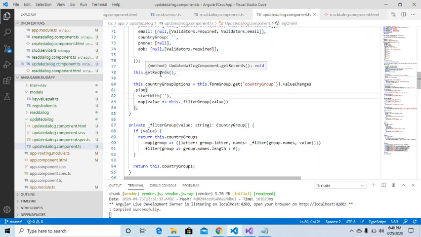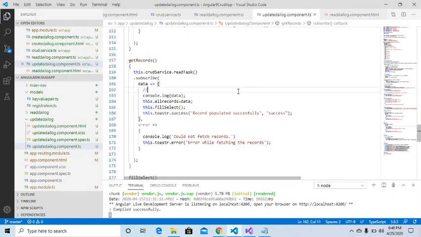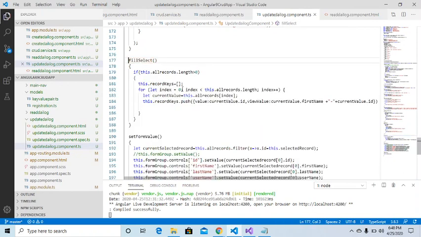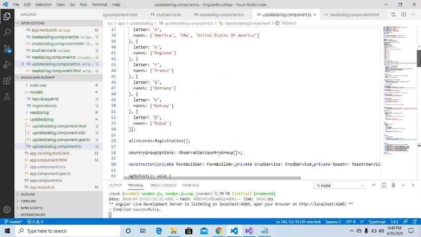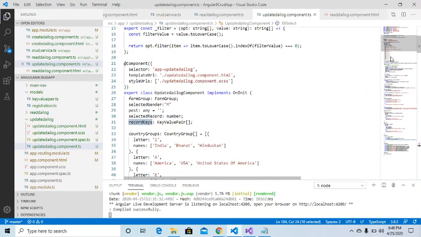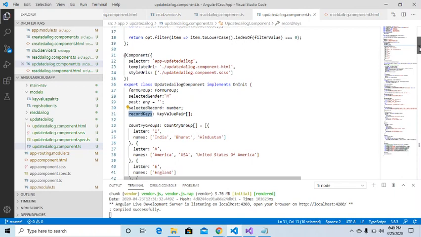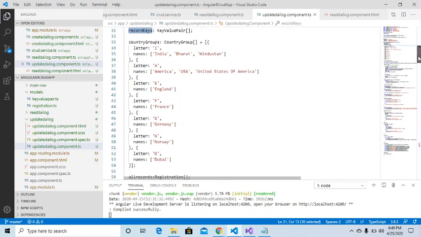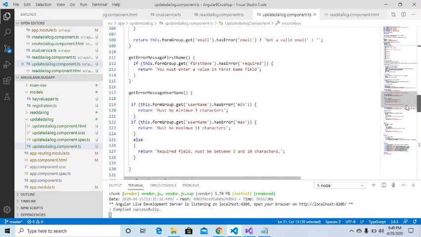What this get records is doing: whatever record I wanted to update, first of all I wanted to fill up the drop down. Okay, so read task I am firing up, it is fetching me all the records. Then I am calling fill select. What this fill select is doing, it is taking all of the records and inserting them into record key dot code. I will tell you what the record key dot code is. I might have declared it. This is key value pair, and I am displaying the username, name and ID in the drop down so that you can select which one you wanted to update.